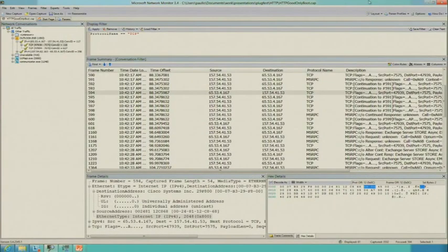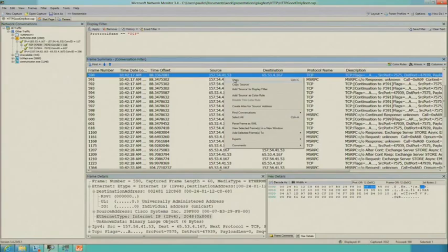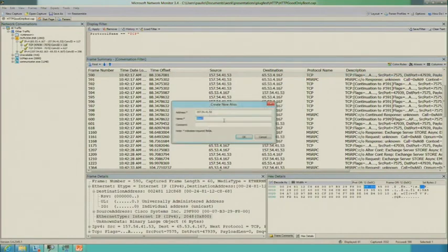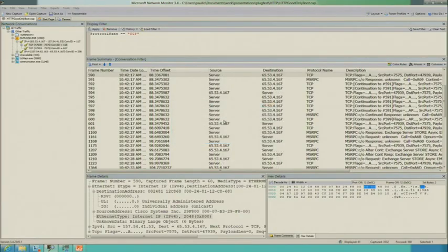So I can do that. Create alias for source address, and now I can say this is the server. And so now it renames it as server. So these friendly names help you diagnose and figure out the traffic. And often what I do when I go through a trace, I'll just start naming things that I understand, like, hey, this is a server, this looks like a client, and all of a sudden the traffic becomes clear because it gives me these friendly names.